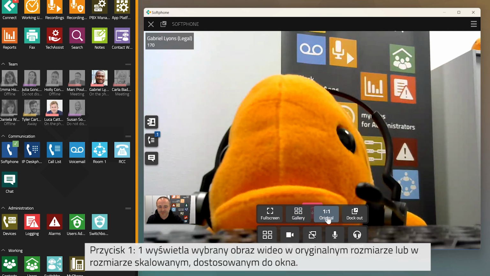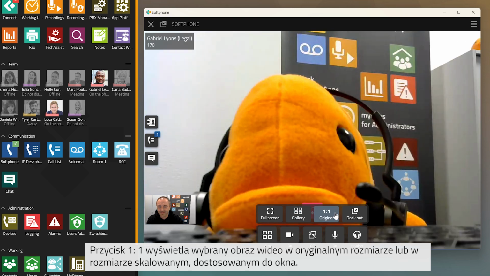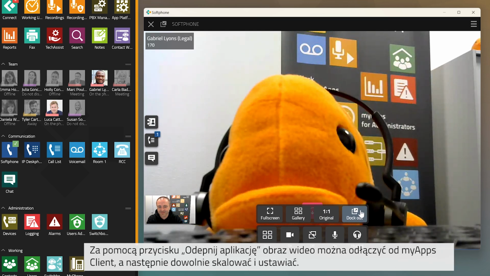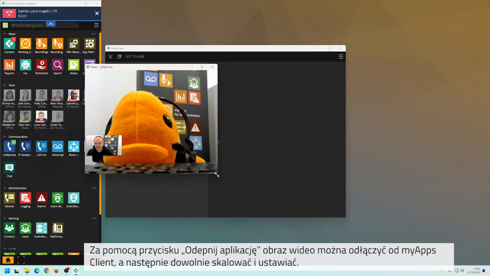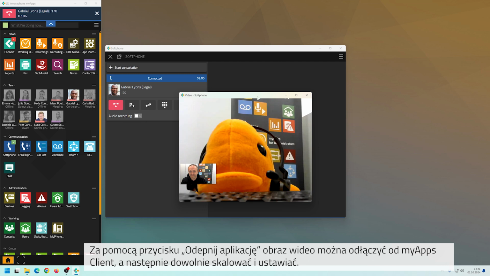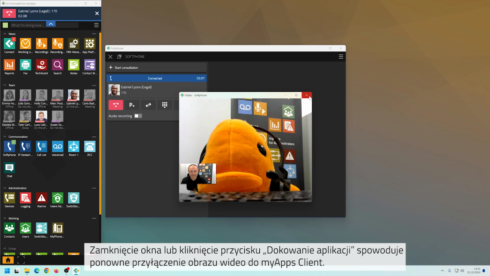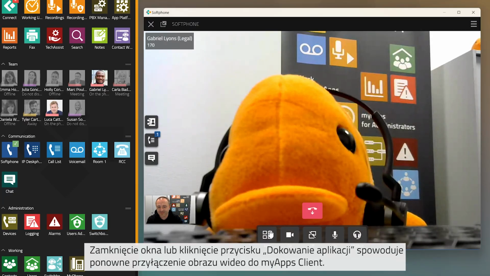The one-to-one button will display the selected video image in its original size or in a scale size adjusted to the window. Use the button with the squares and the arrow to undock the video image from the myApps client. You can then reposition and resize the new window as you please. Simply close the window or press the button to dock the video image back into the myApps client.